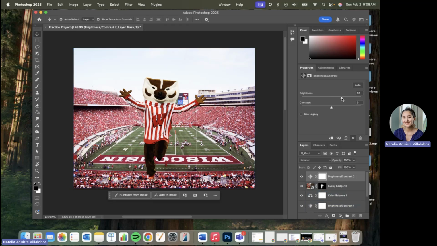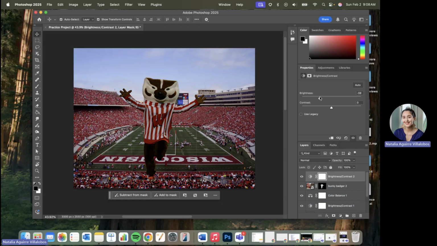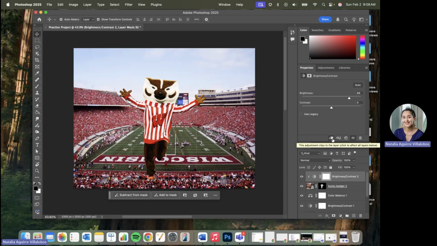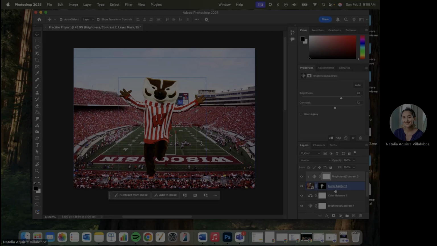I can, however, isolate this by just clicking one icon. So if I just click on this icon at the very beginning at the bottom of my properties panel, this is going to isolate my selection to only apply to whatever layer is immediately beneath it. So in this case, just Bucky. So this is just something good to know in the case that you need to isolate any adjustments.